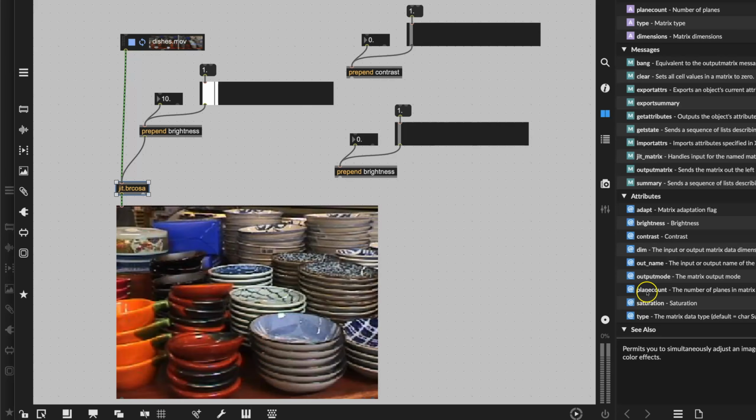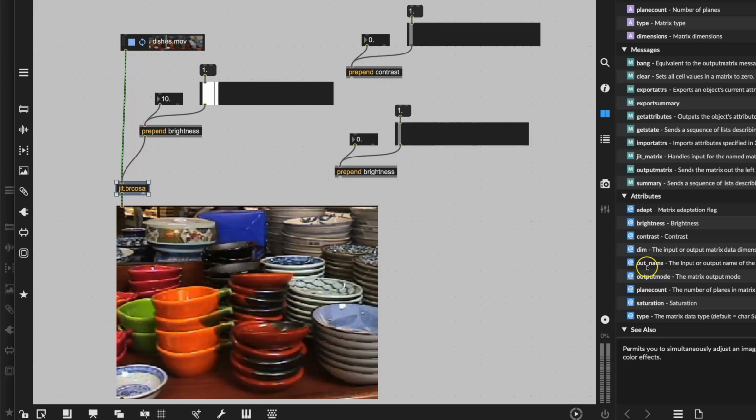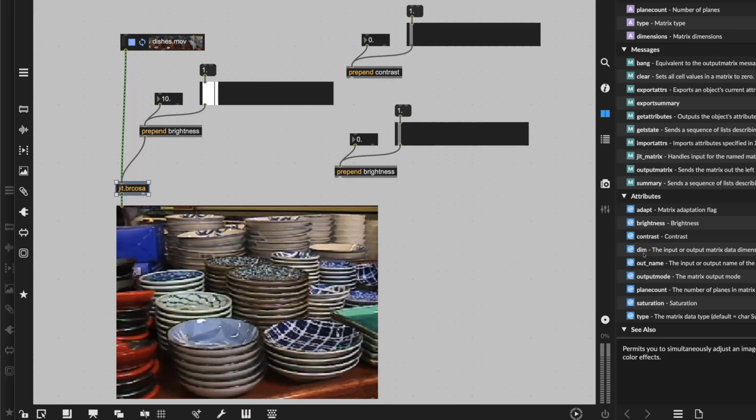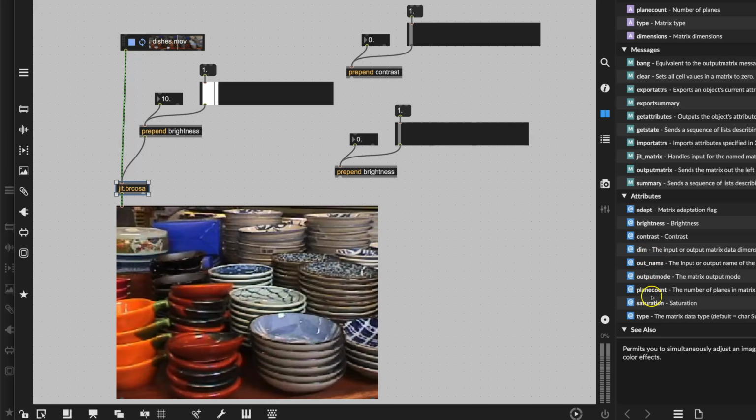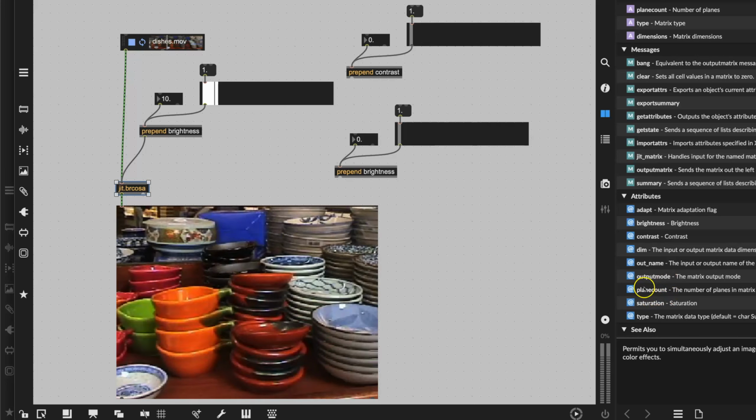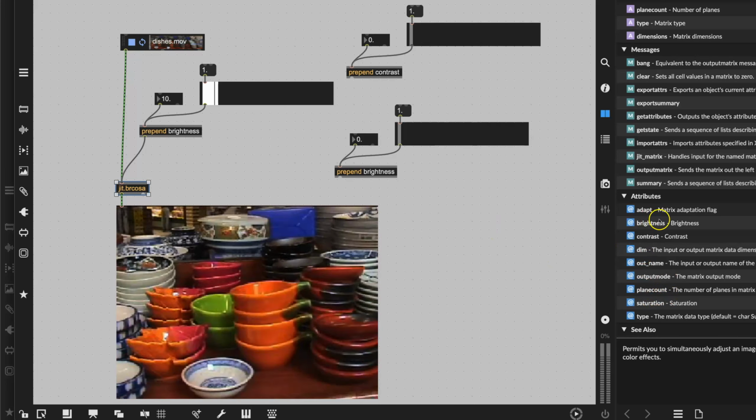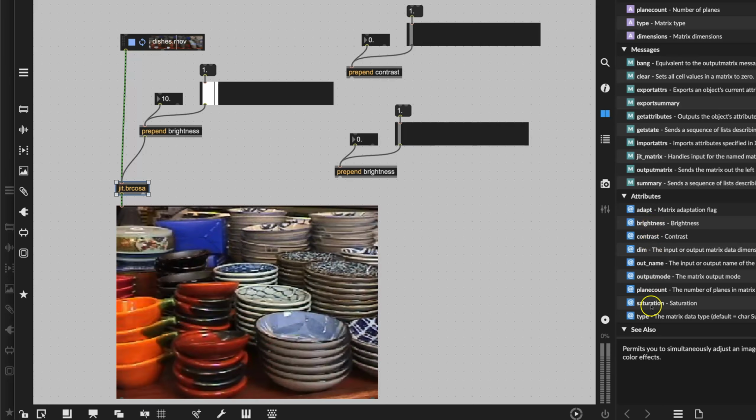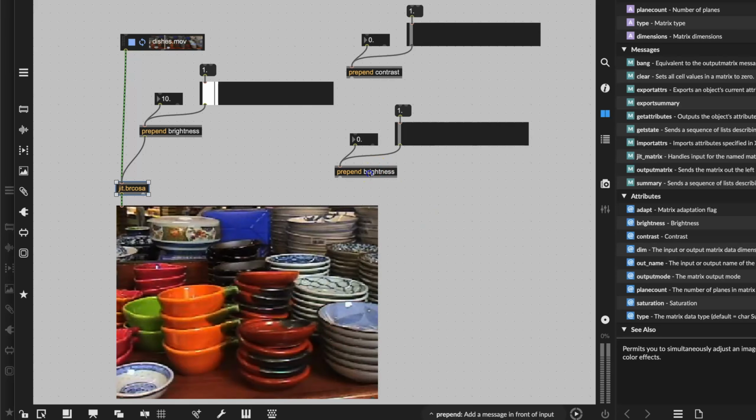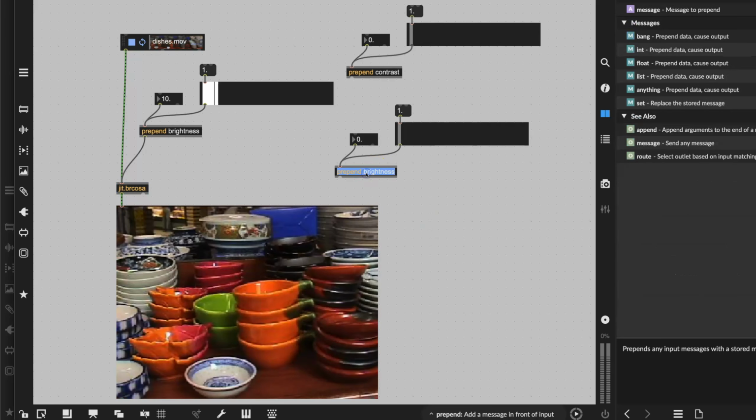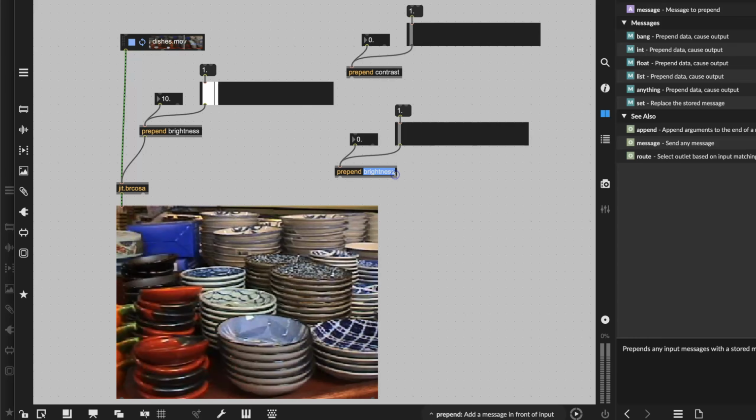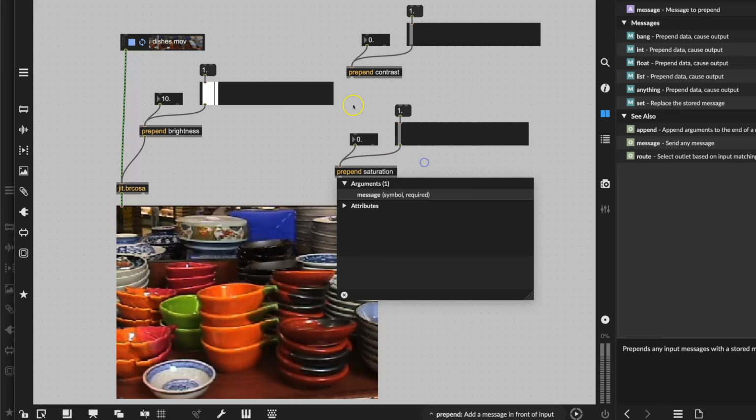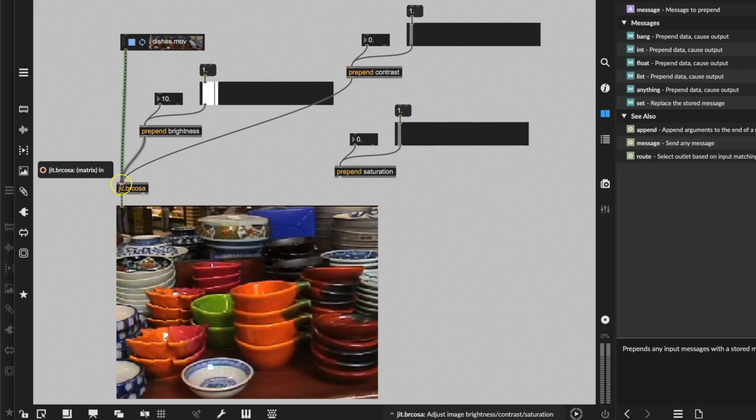How do you know you don't want to mess with the plane count or output mode or alt name or dim? You just don't, because that seems kind of advanced and none of us know what they are. Well, I do, but it's advanced, so just trust me. This is why you have a teacher here. Brightness, contrast, and saturation are the parameters you're looking at. So we could even get ahead of ourselves and type saturation here. And then connect them.